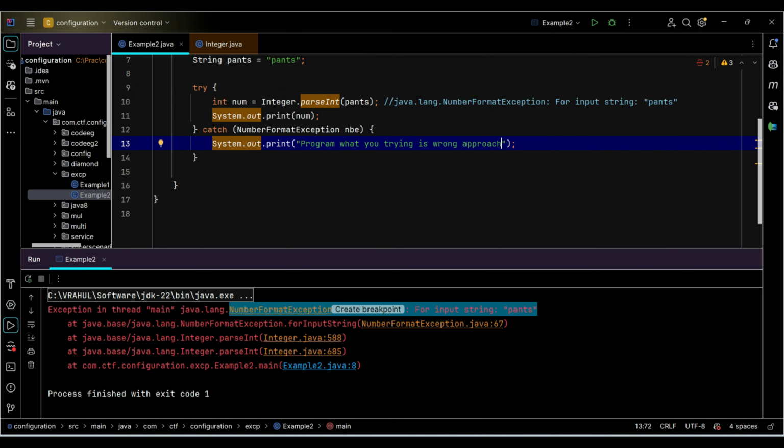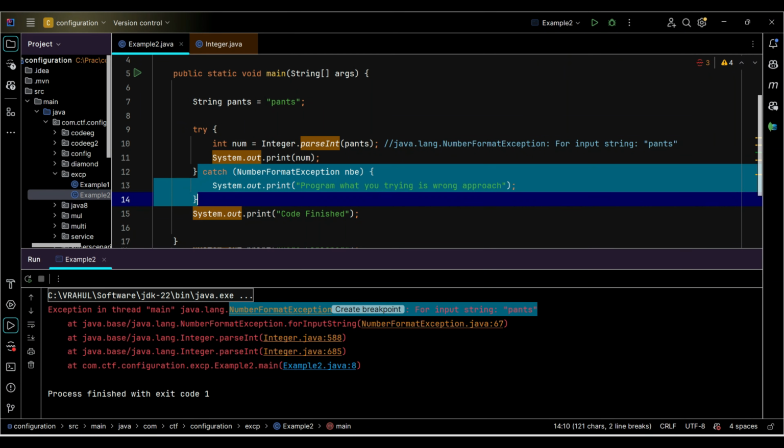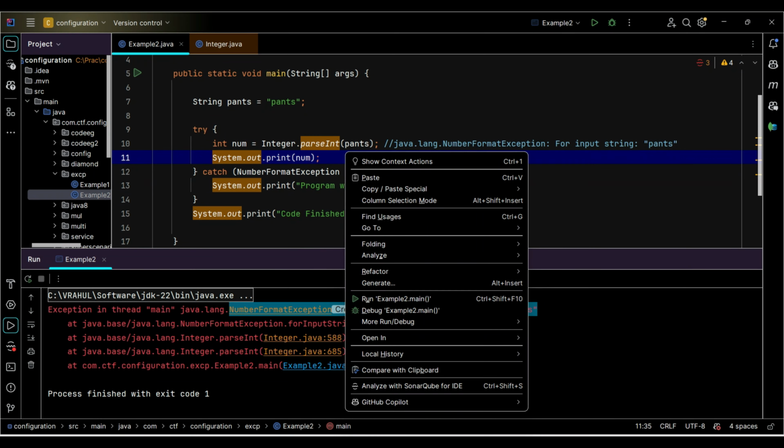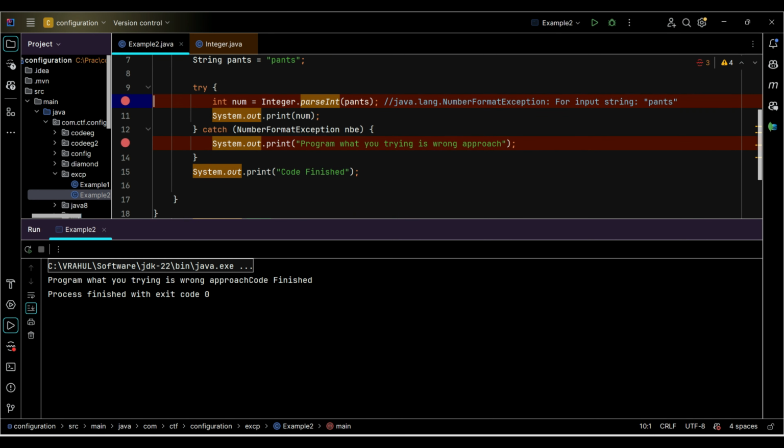If there is some exception in the try block, the catch block will run. Once I write this program, you will be able to see once I run this how the flow is working. So here, if you see, I'm running it now. The program has run, it has got the try block, it has got the exception, and it is printing that the program is not appropriate, it's a wrong approach. So this is how it works.